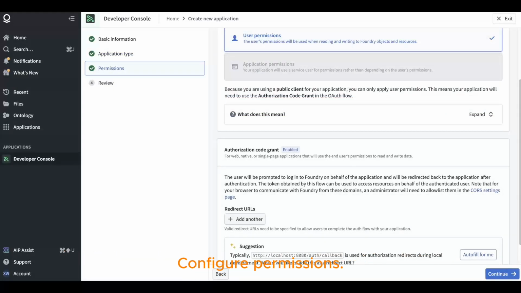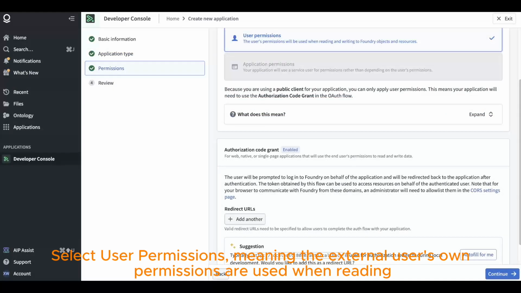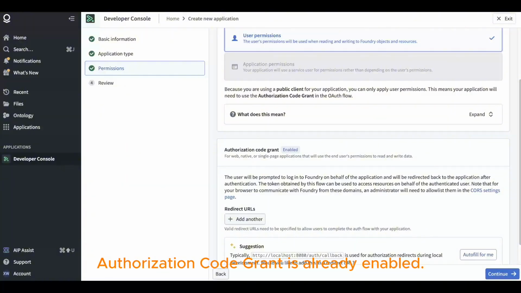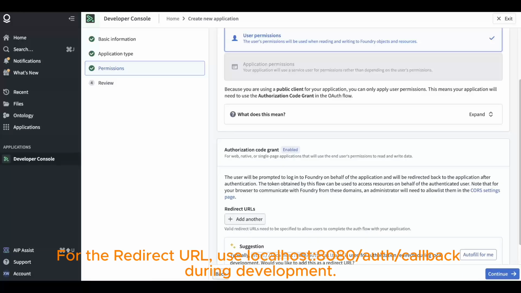Configure permissions. Select User Permissions, meaning the external user's own permissions are used when reading and writing data. Authorization code grant is already enabled. For the redirect URL, use localhost 8080 auth callback during development.